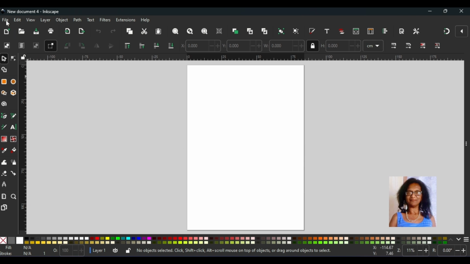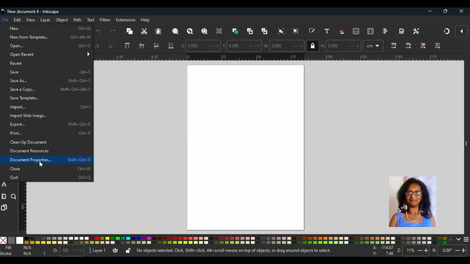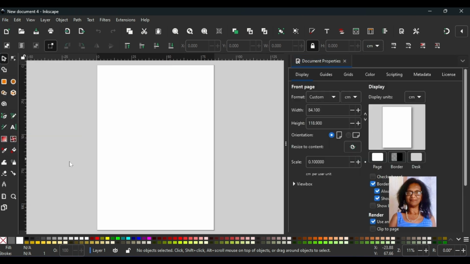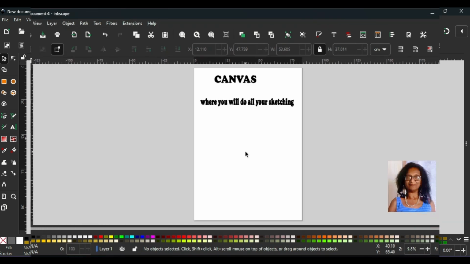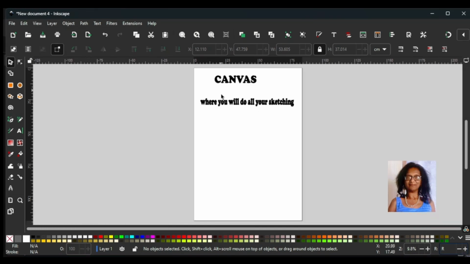You can also go under File and then Document Properties, and the same screen will come up when you set up your page. And that is your basis on which you will start your drawing. This is your canvas or your page where you'll start doing all your sketching and your drafting.